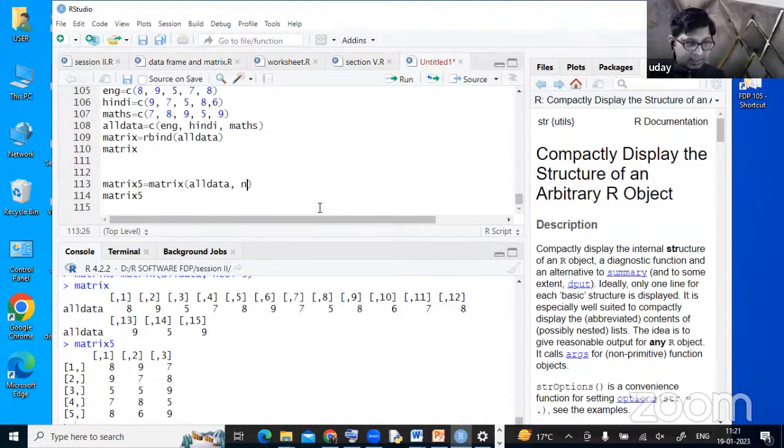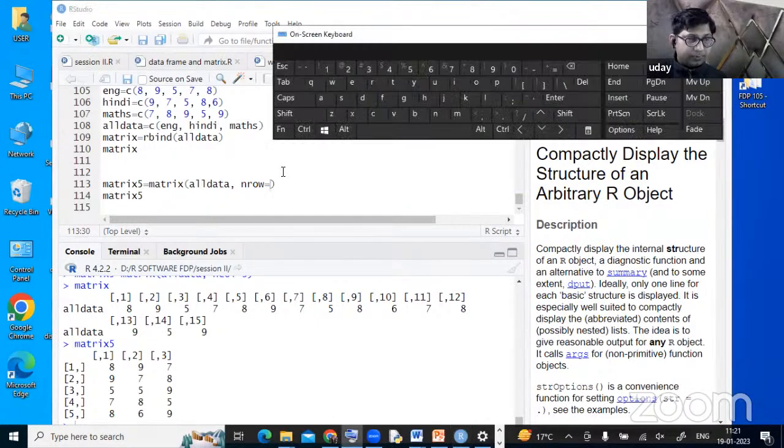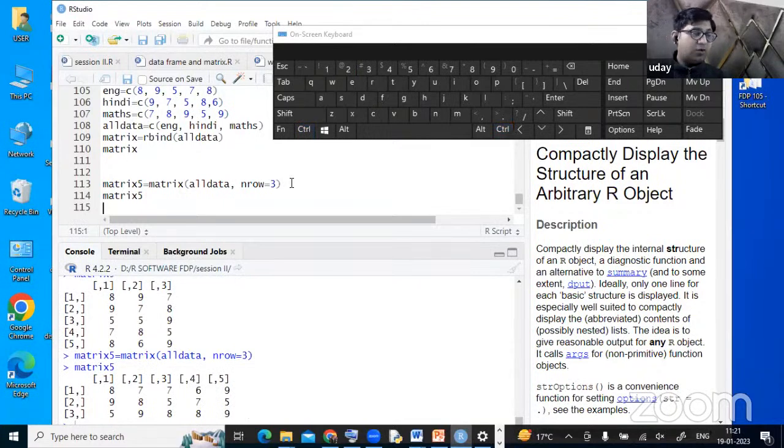Now I want that my rows come in. So if I take nrow equals to 3, and I run my data, see how it looked. Now it is filling data in the form of rows. Are you getting my point? Here at the first row, it is showing English marks. Second row, it is showing Hindi marks. And third row, it is showing math marks.